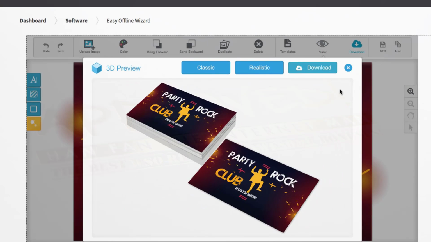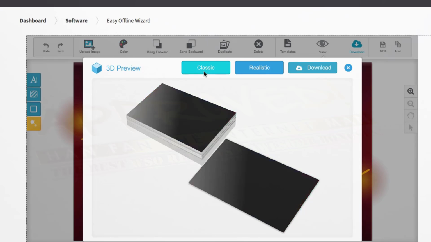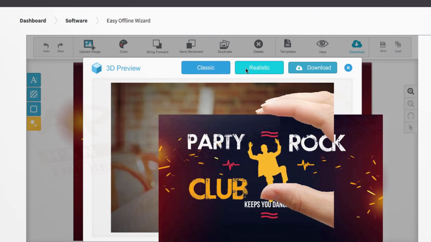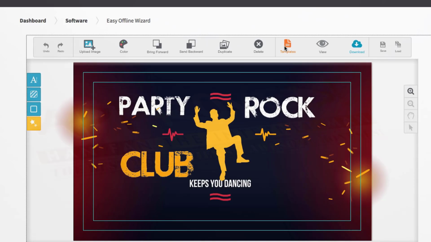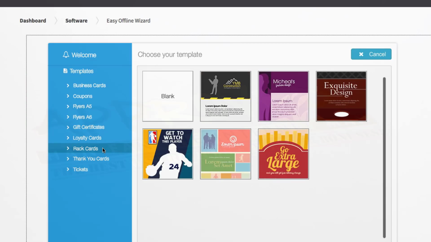Preview as normal, and when you're all happy with it, you can download the finished design, give it to your client, they can get them printed up, and you can bank the design fee for a couple of minutes work. We also have rack cards for brochures and little things like that.